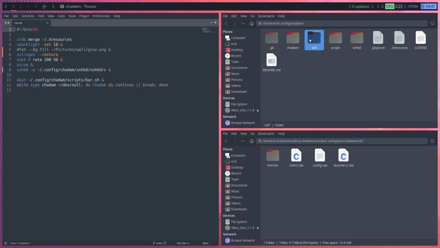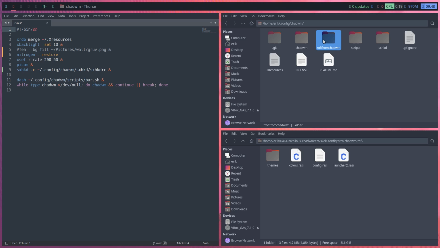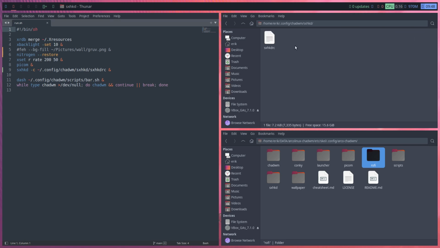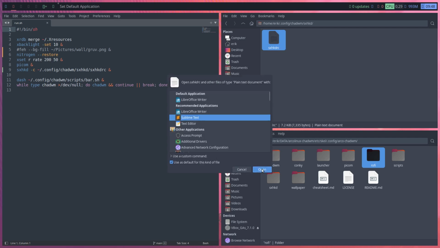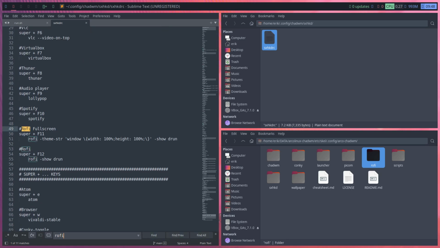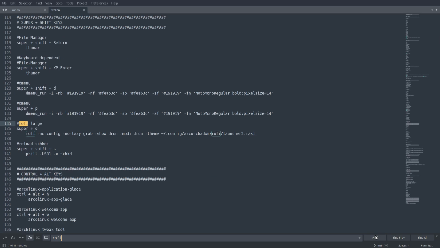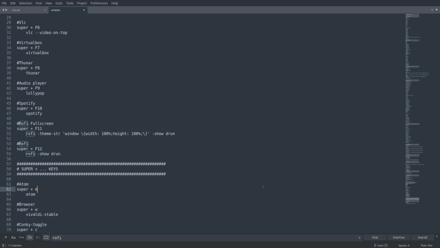If I do this, Rofi from Chadwm, and I do a quick change, Control C like this, then make sure to take the sxhkd, the sexy hotkey daemon. What did I tell you? It's a different file. Control find Rofi. So it's going to go for that, which is okay. Make this bigger. Alright, find. Sure. That's wrong. So not Arco Chadwm, but Chadwm. Find, that's it. Save.